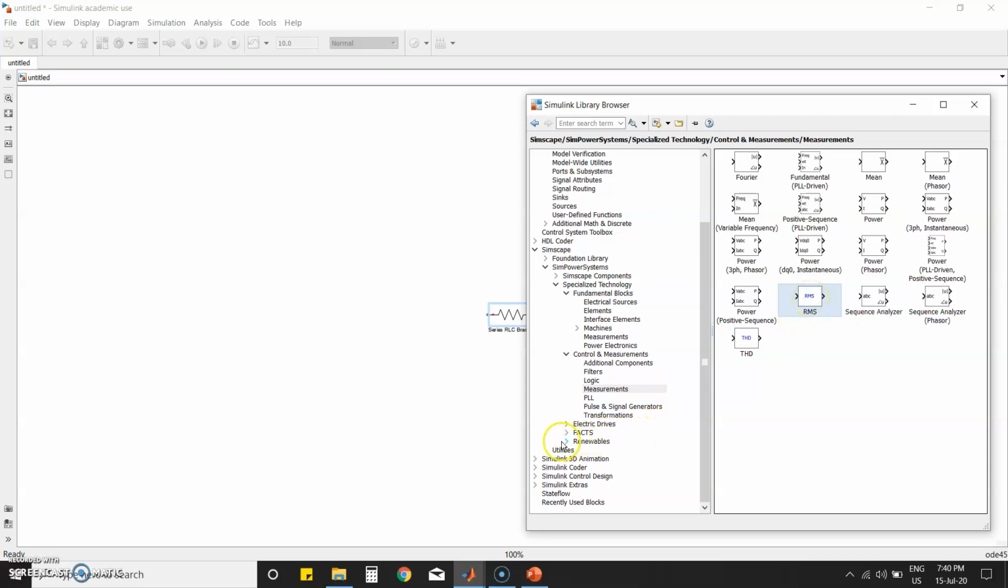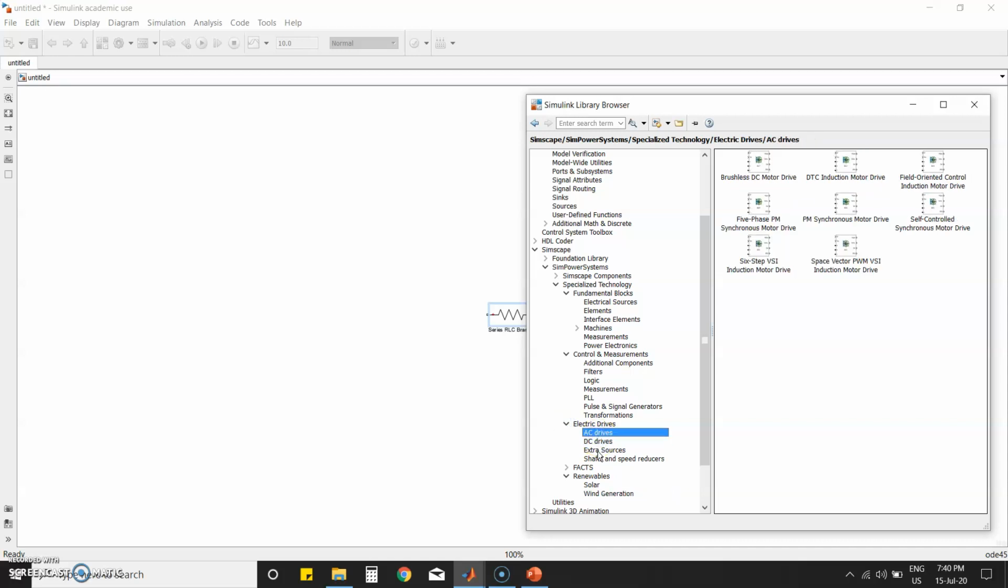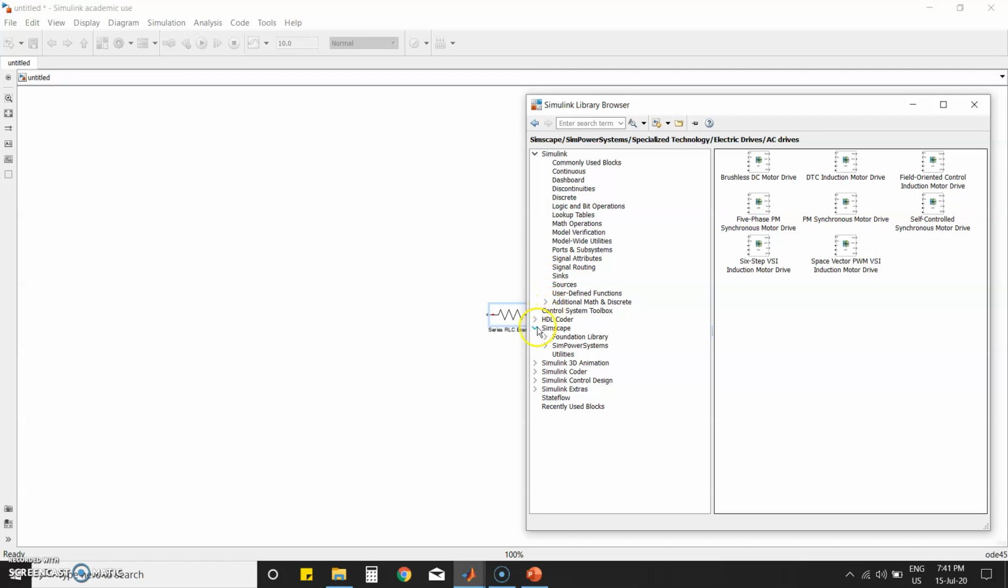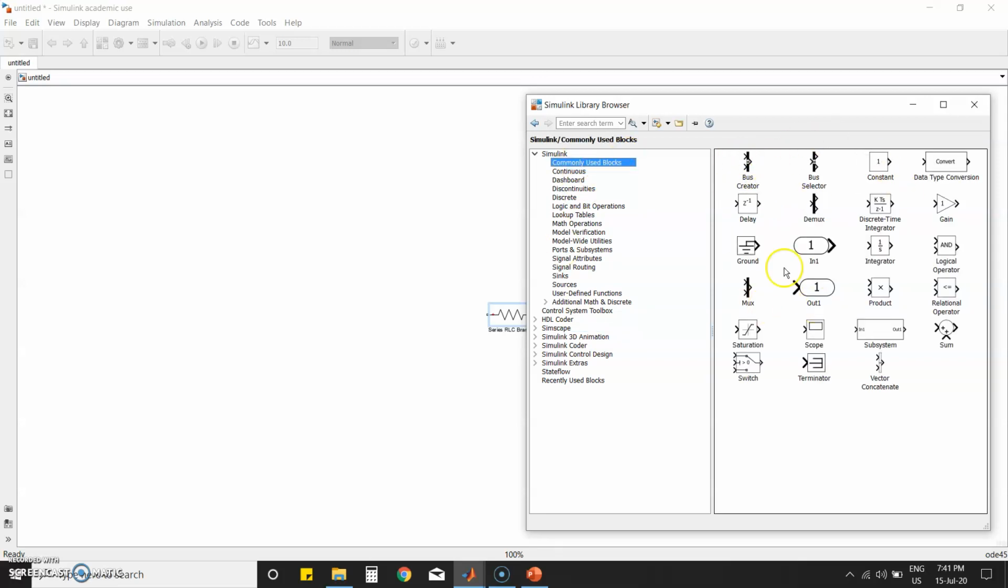And then we will have more features like solar and wind generation. Even you have electrical drives like AC drives, DC drives. Similarly, you have Simscape components and passive devices, semiconductors, sensor sources, etc. So most of the required blocks will appear in Sim Power Systems under Simscape. This one is mainly for electrical engineers, and some common blocks are used here. These are the commonly used blocks.